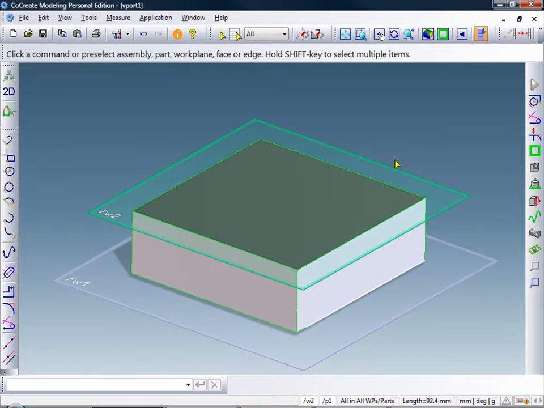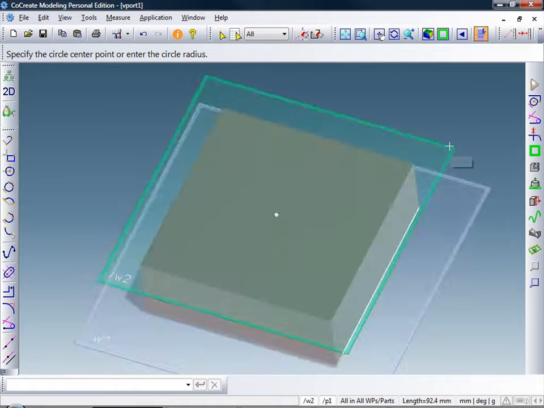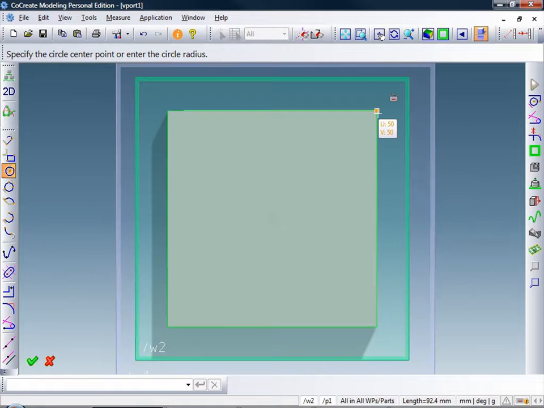By the way, a workplane is truly an infinite plane, so even though you're seeing it as a certain size, this simply represents where you're working. If you built something outside the square that you're seeing on the screen, it will simply grow to accommodate your new geometry. Now I'm in the 2D copilot mode, and it's asking me for the center of the circle.